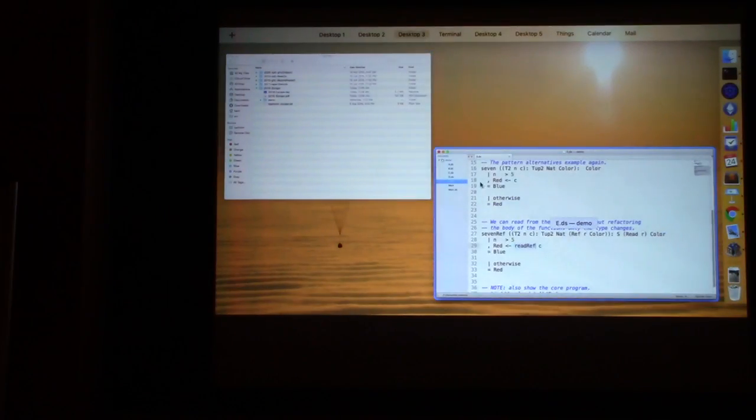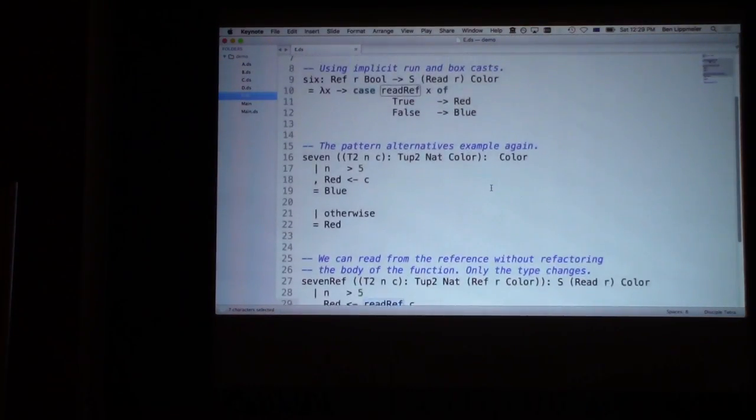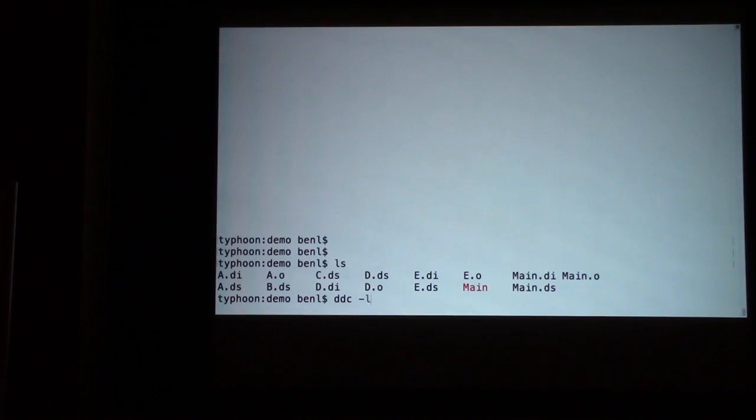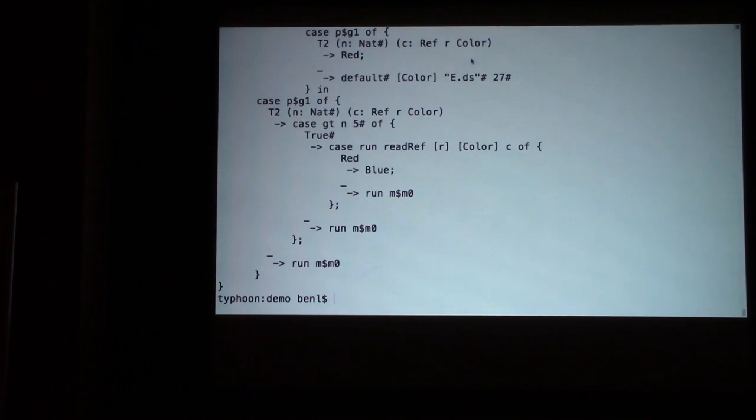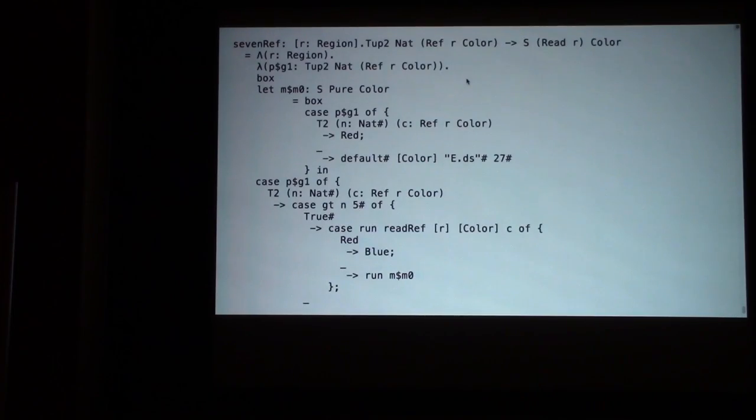So if you want to experiment with this, you can take a module like this, and you go to the command line and you say ddc load d.ds, and it gives you the core program, and you can see it's automatically inserted the boxes. So here it automatically runs the computation which does the read ref, and so it boxes up effectful computations in the body of lambdas. So see box, and so on. You see this is our notation for explicit type application.